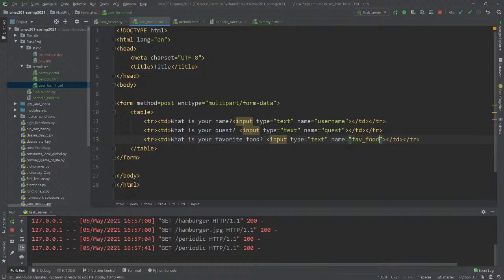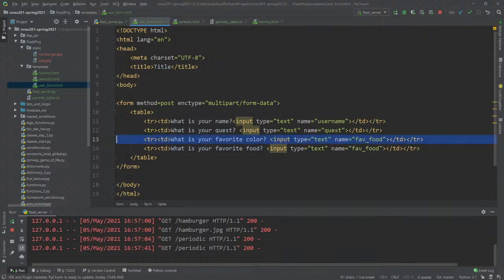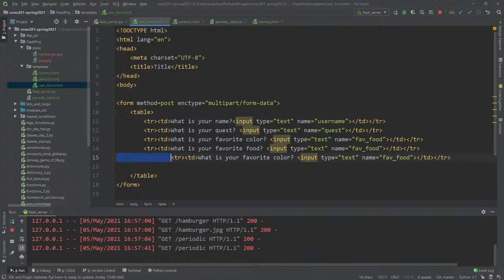Fave food. Okay? So you don't have to worry about the table too much, or the TRs, the TDs. Really, that's actually just trying to, favorite color, favorite food, whatever. Well, we can do favorite color, maybe favorite movie, because people have favorite movies too, right? So let's do fave movie, fave food, fave color.